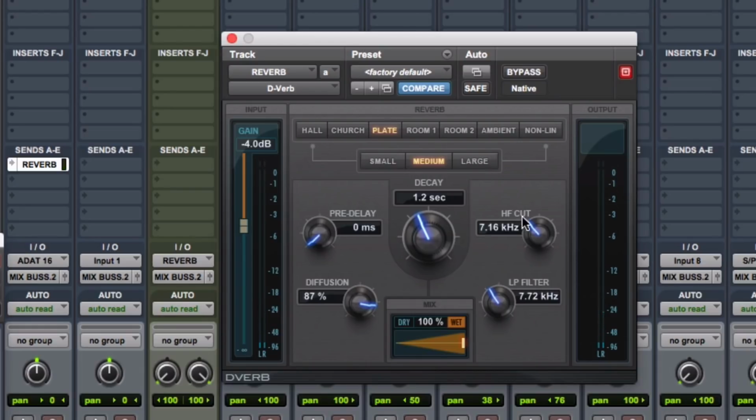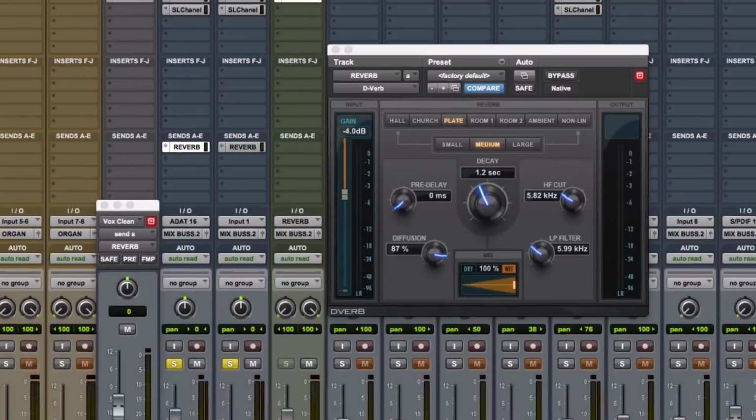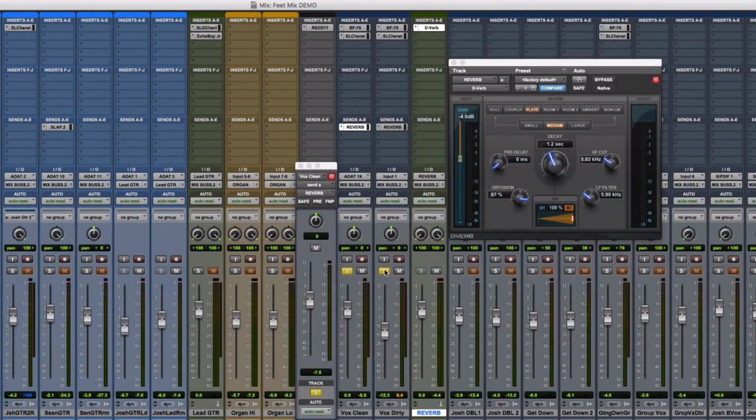All right, it's a little better, so I could roll it off a little bit more. Just gets rid of some of that high-frequency nastiness in a digital reverb. What I'm going to do is copy this reverb send by option clicking and dragging over to my vocal dirty track, because these are really in tandem for the vocal sound.